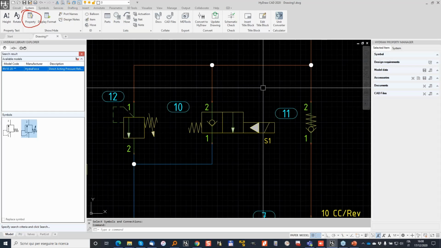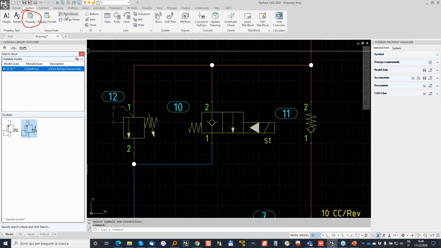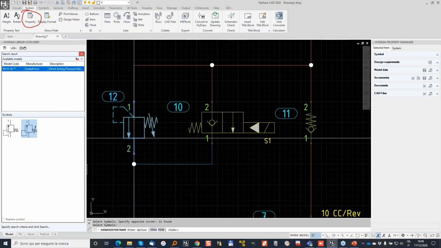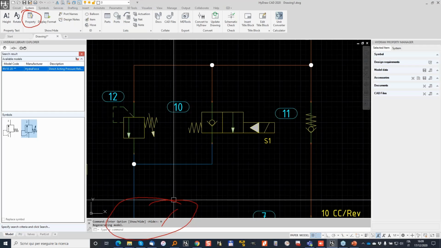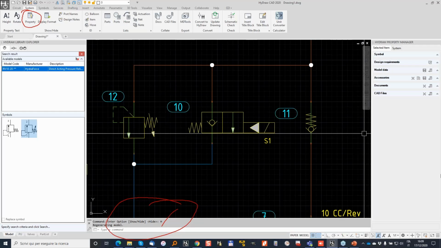And now I also wanted to hide the port names. I don't need them in this diagram, so I want to hide the port names. Select these items, and down here on the command line, let me highlight it a bit more here, we can select show or hide. So I want to hide. And now, as you can see, all the port names have disappeared for the selected symbols in the diagram.